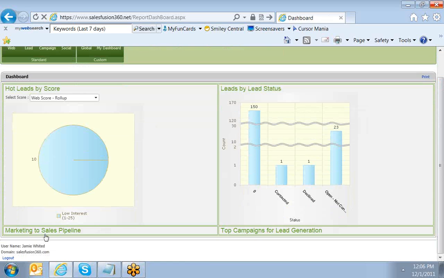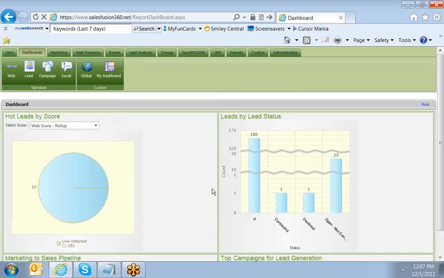If I scroll down, we have 2 additional reports. We have marketing to sales pipeline, and this will pull directly from your opportunities. Now, I am not in an instance where we are using the opportunities, but it will be looking directly at your opens, your wins, your disqualified, your loss to a competitor, and giving you a graphical view of those. The top campaigns for lead generation will show you the campaigns that you sent out recently that are getting the most opens and the most clicks, and also getting leads being brought in.